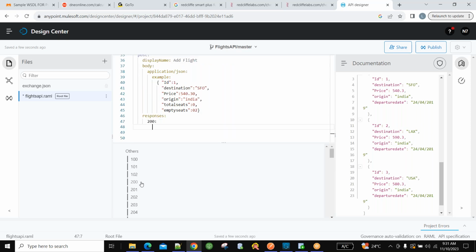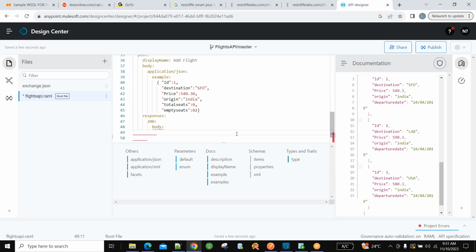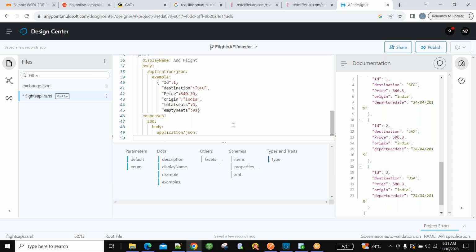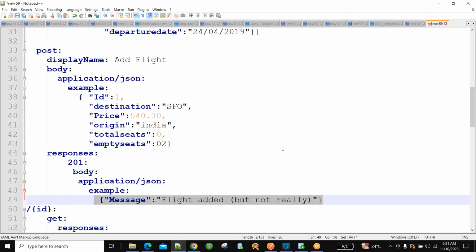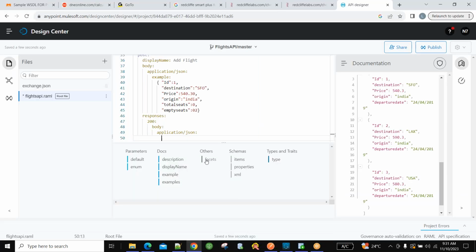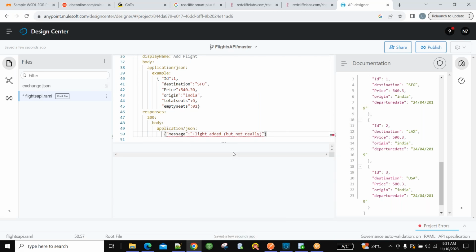Okay, 200 status, every success message will always be 200, and the body. And then whatever message you want to see, in the form of JSON only, like your flight has been booked successfully, whatever message you get on your mobile, the same message you want to display. Okay, that is fine, we can do that.